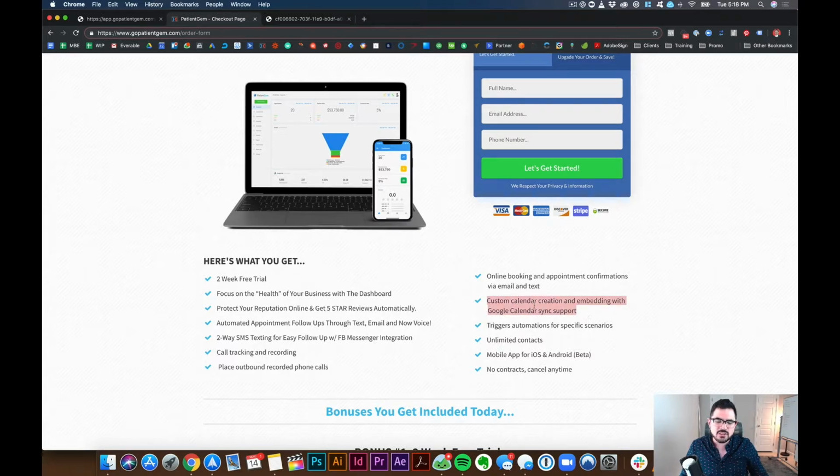This actually, we have an online booking, so we have the calendar as well, and the calendar works with Google Calendar. So if you have a Google Calendar, it'll work great. You don't need to sync it with Google, it'll just be there and it'll work great. Obviously, we also have triggers to trigger automation, so that if somebody does this, then do that.